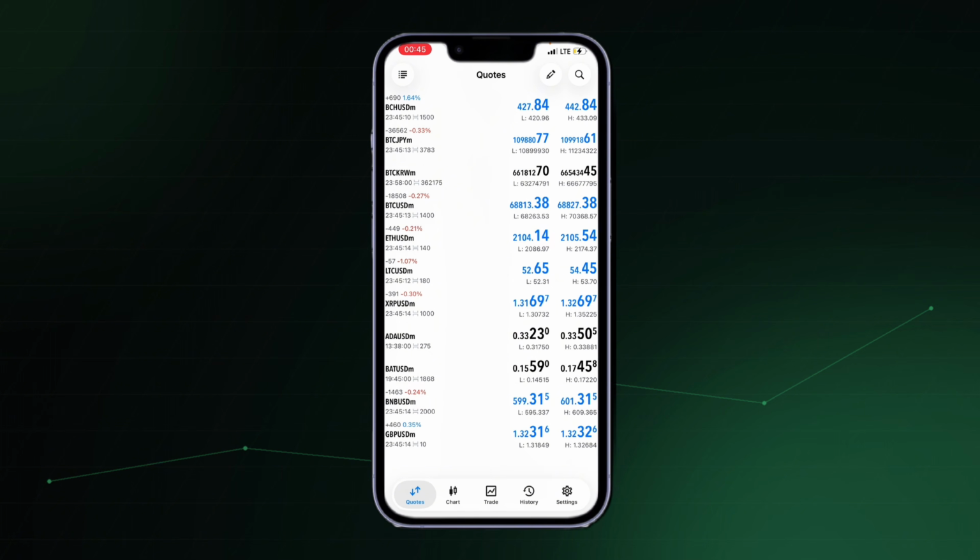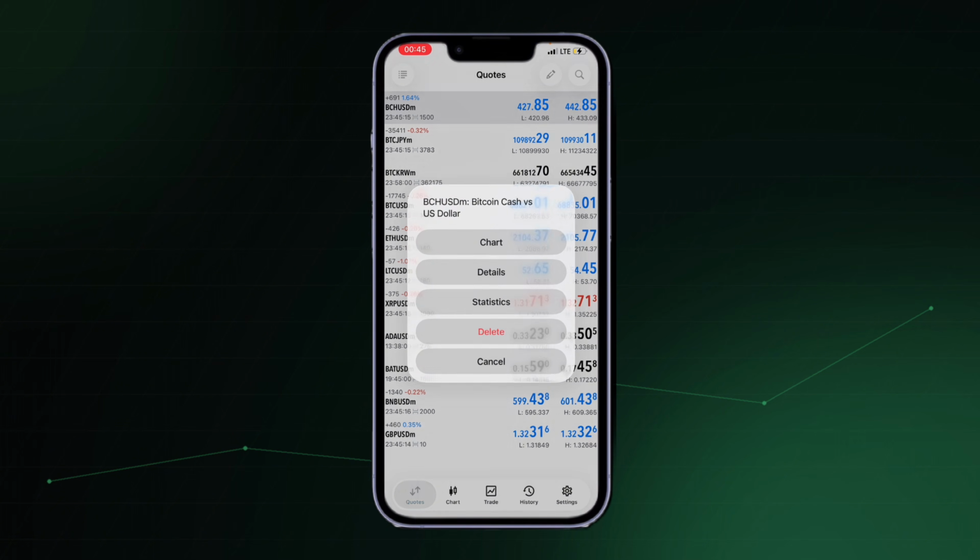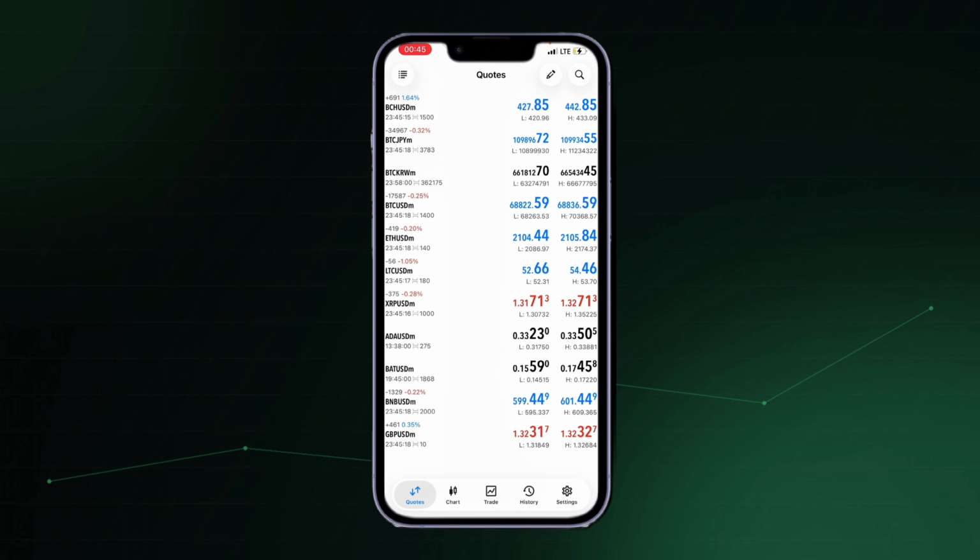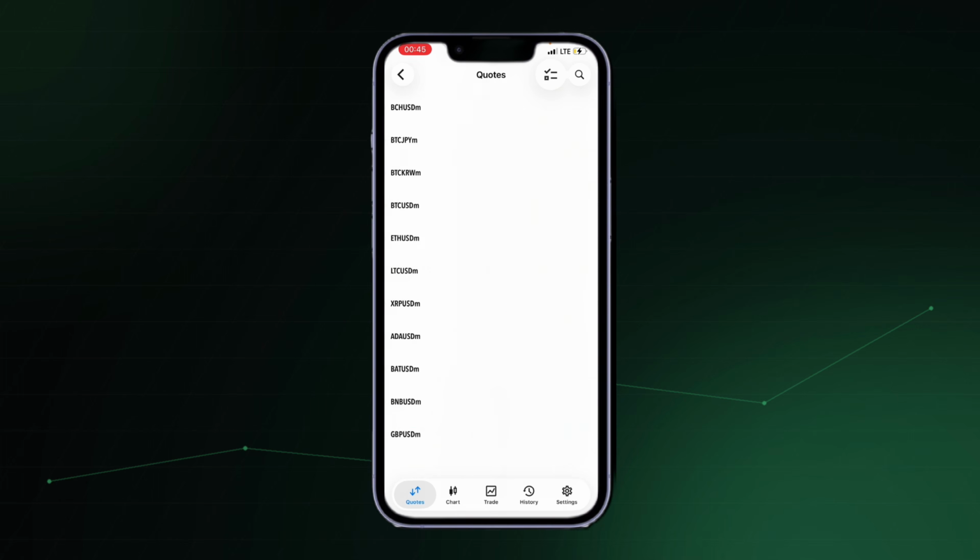Okay, the first one is going to be the quotes tab. Now, you can see this BH, USD, BTC, JPY. Now, these are cryptocurrencies. To delete them, all you have to do is click on the pencil icon, right, and then click on all these buttons here, and then you'll be able to remove every single thing that is there, right? So we basically trade forex.